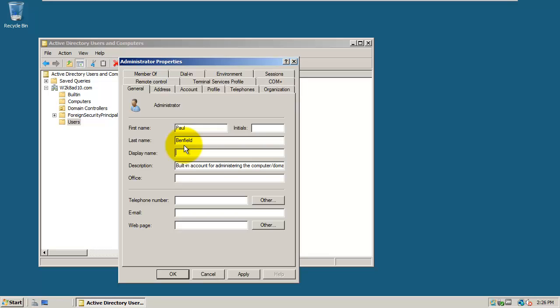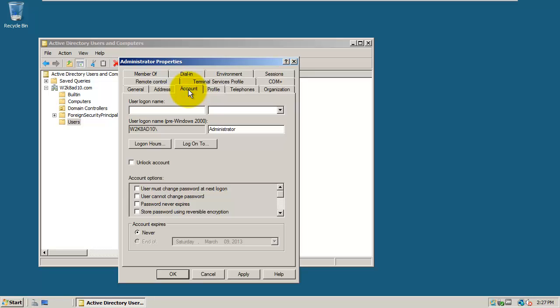But you can put optional information in there. If I click under the account tab, this is where you can specify the user logon name, the login restrictions, and account options. Okay, a couple things on here.